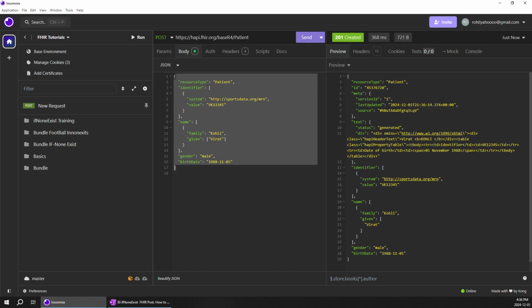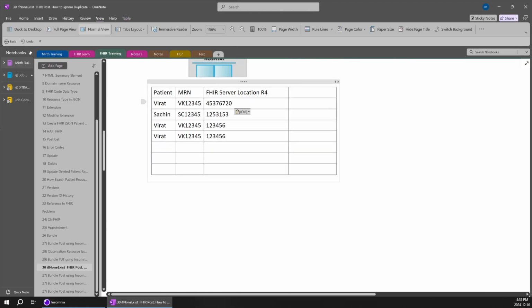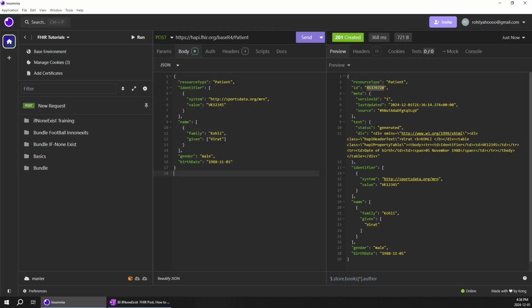So the important thing which we should note is that this has an ID over here: 453767720. That looks good. What we'll do is save this ID over here. That looks perfect. Now I'll post it again with the same details. The new ID has been generated.